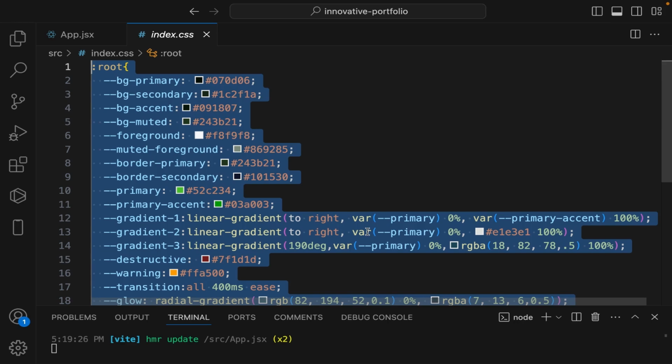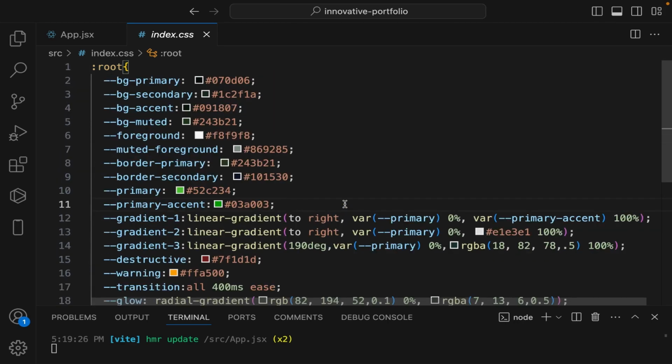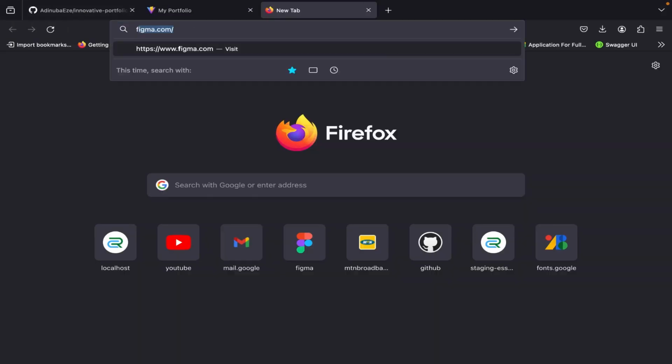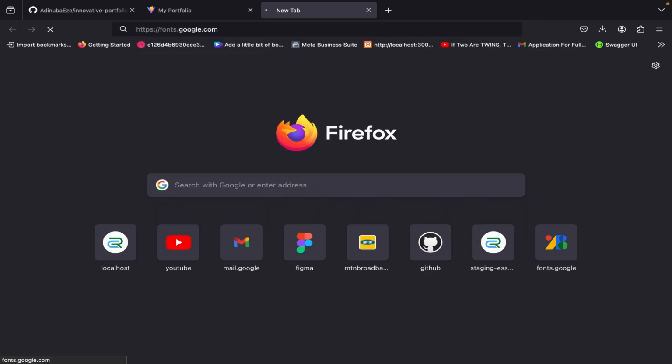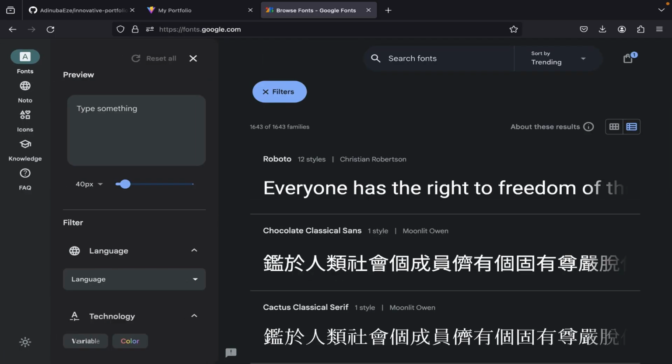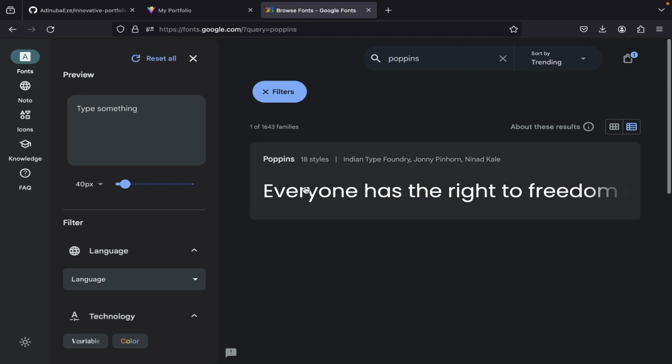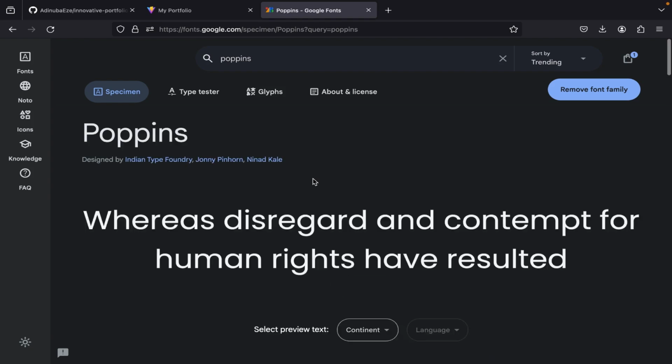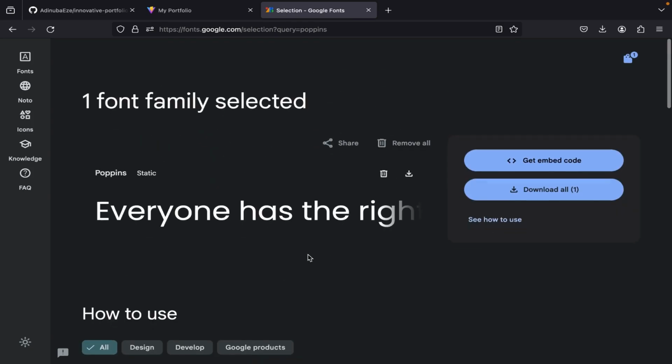So before we start creating components, let's write the general styles we're going to be using while creating components. So first, let's grab a link to a Google font called Poppins. So let's search for Poppins. This is it. Click on the plus icon and click on get embed code.